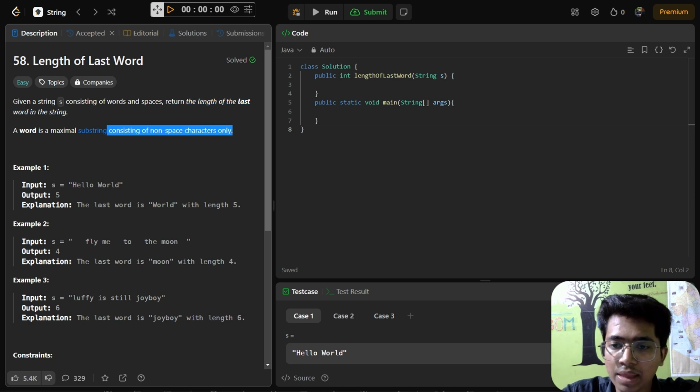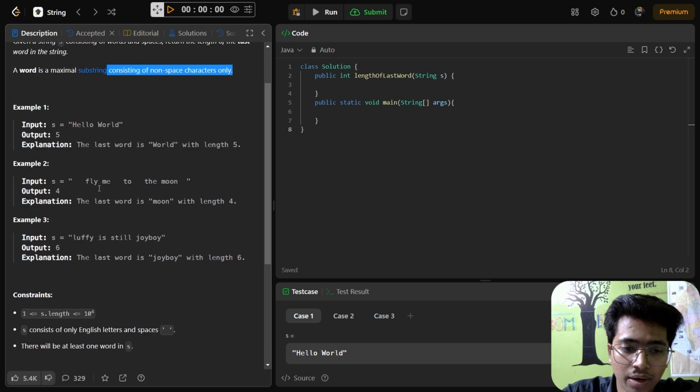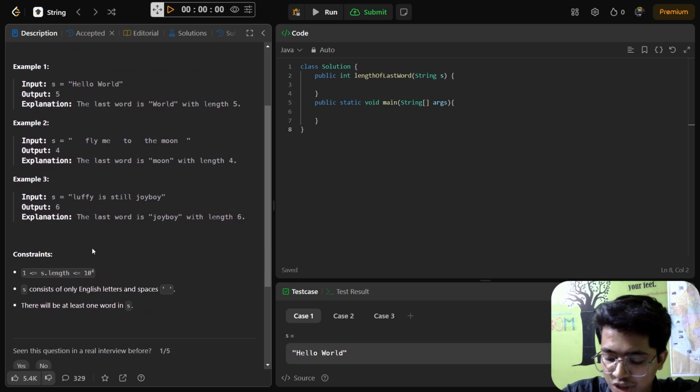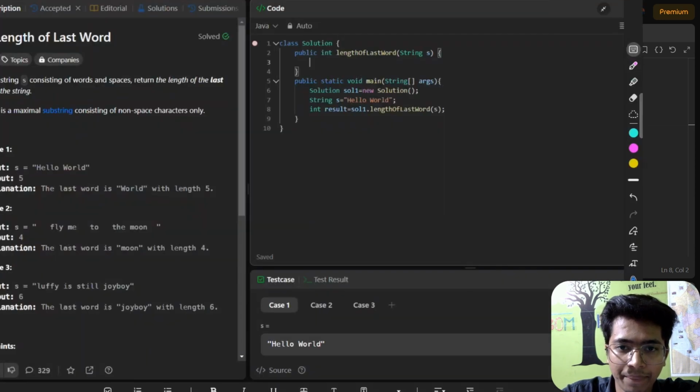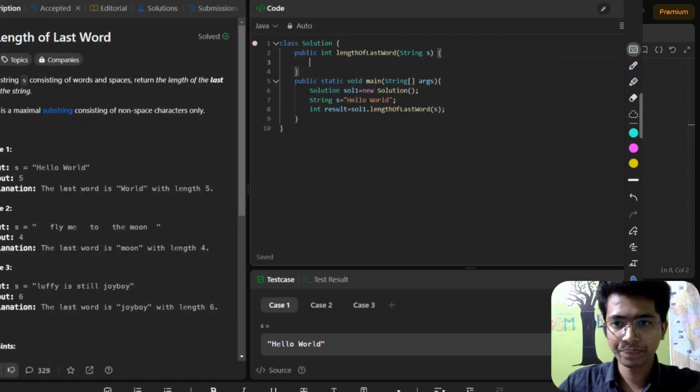Look at this line, and now there are a lot of inputs and these are the constraints. So the first thing we have to always keep in mind is the constraints. So let's try to understand on the board.